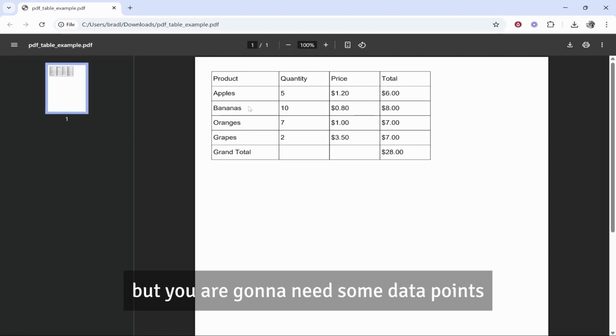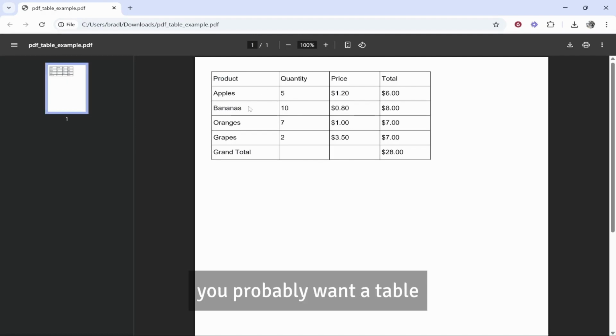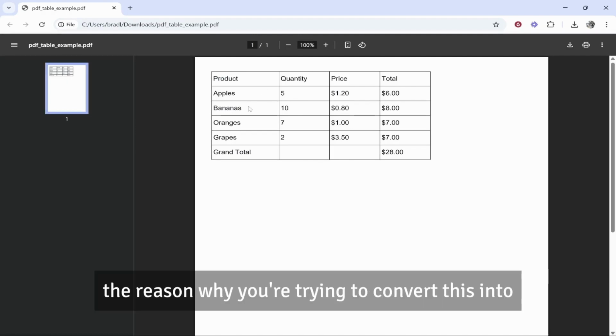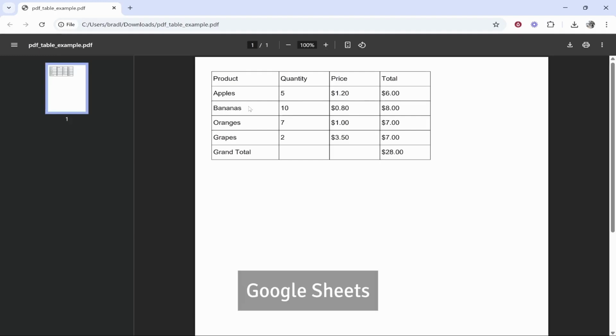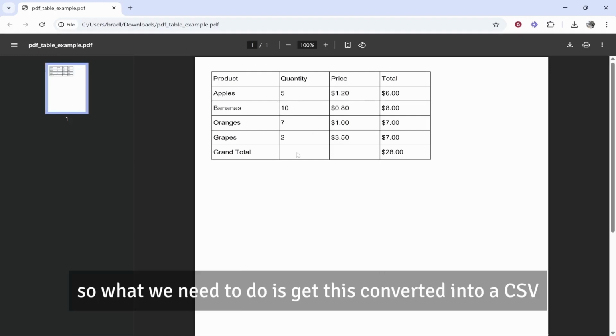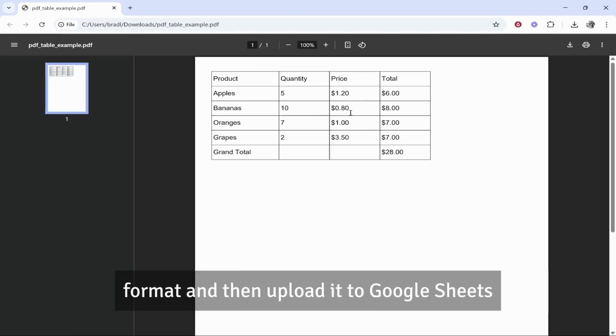But you are going to need some data points. You probably want a table, which is perhaps the reason why you're trying to convert this into Google Sheets. So what we need to do is get this converted into a CSV format and then upload it to Google Sheets. So how do we do that?